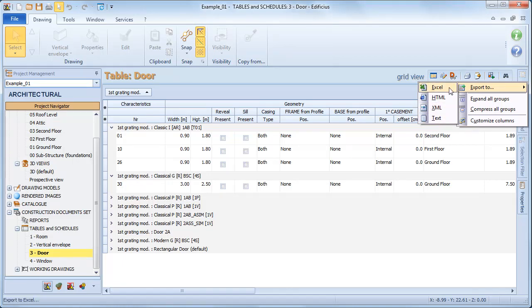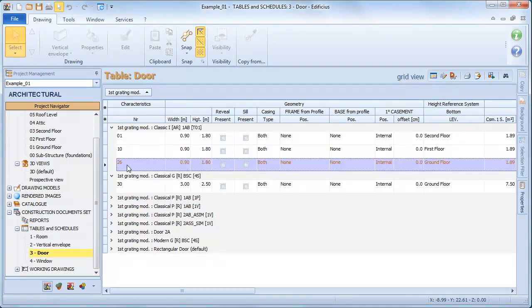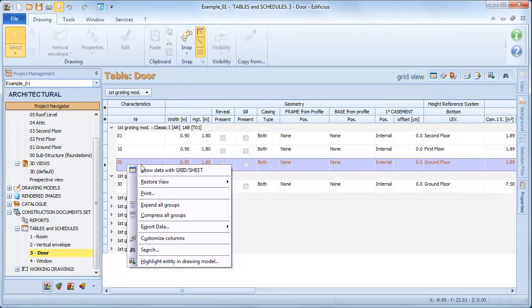This data is directly linked to the objects. So if we double click on a data row, we are redirected to the corresponding object in the floor plan view.